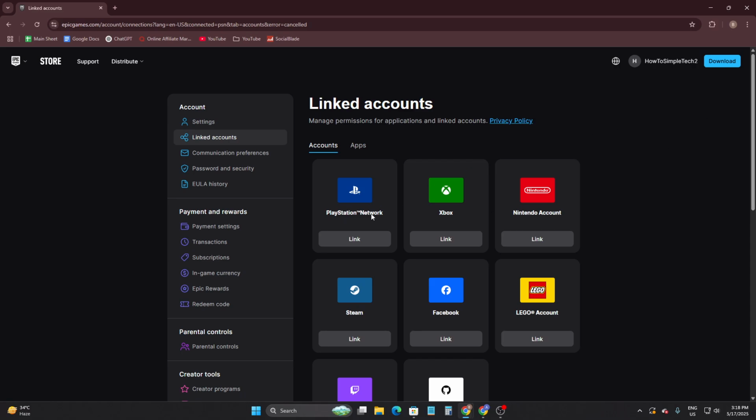So make sure that you have used that PlayStation Network account in your PS5, and you can actually access the Epic Games, the same account that you have on your PC. So that's pretty much all.